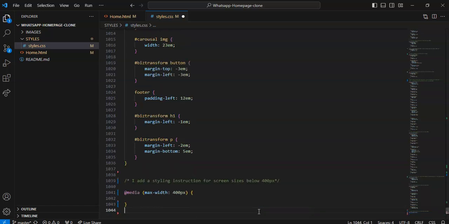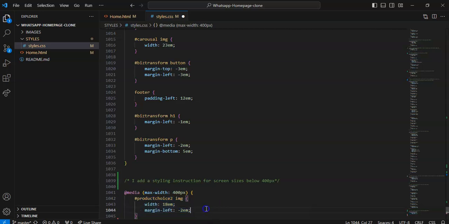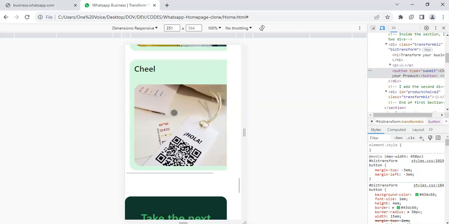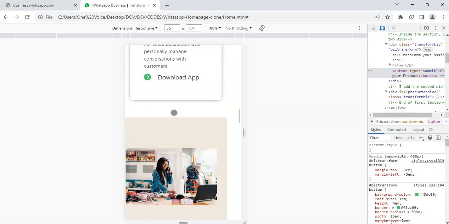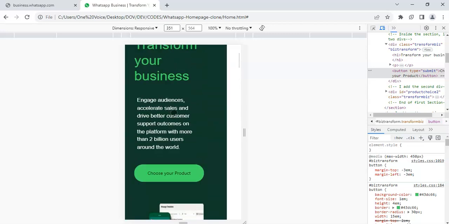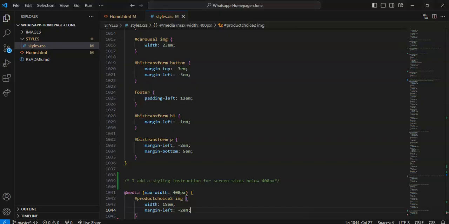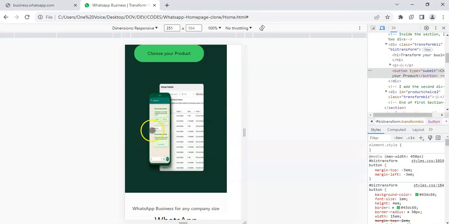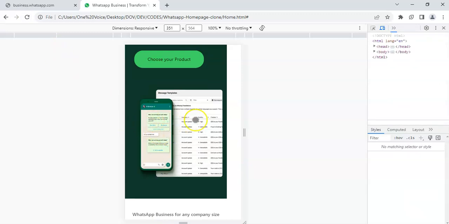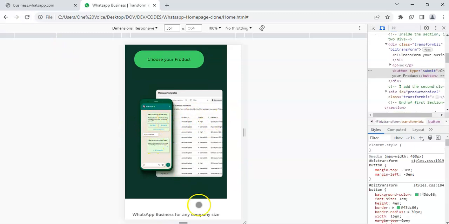As usual, we define it, and the first thing we're adjusting again is the first image in the product choice section. I'm adjusting the width and the margin left property. So let's scroll back to the top. Image, where are you? Okay, this image now is kind of looking too slim. So I'm increasing the width to 18em, but I'm adjusting the margin on the left. So this is what I have. Can you see? It's wider now and it makes more sense.